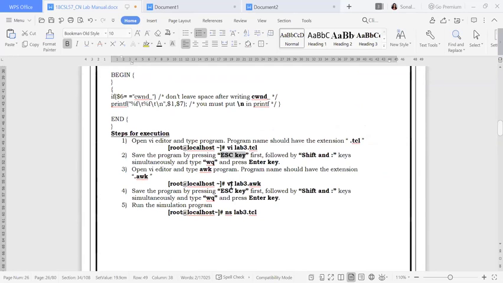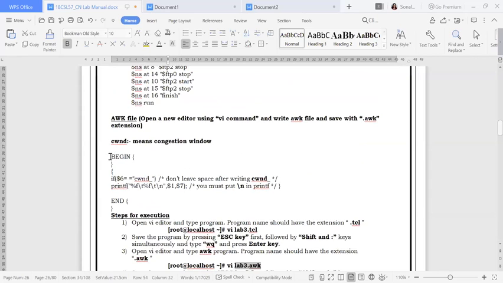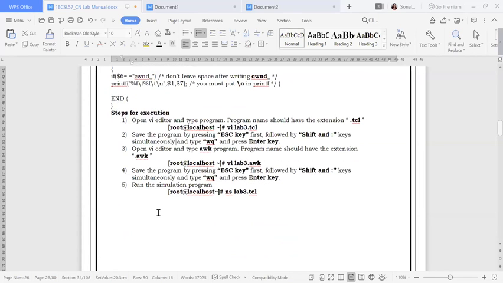So next you have to open one more file where you are going to write your awk program. What you are going to write? vi, the same program name, it will not create any problem, lab3.awk. Whenever you write this, one editor will open, and that time you are going to write this program. So two programs in two different vi editors you are going to write.